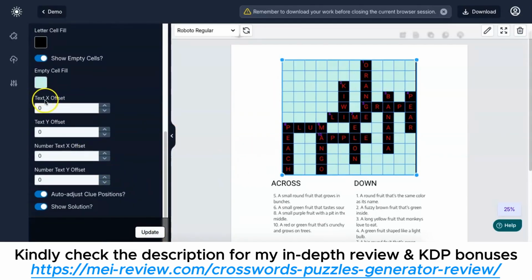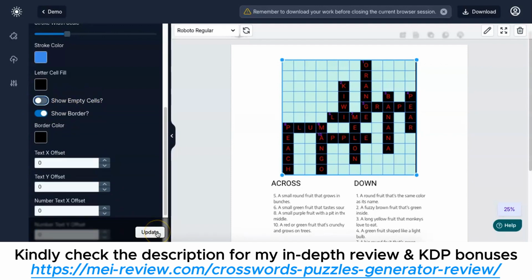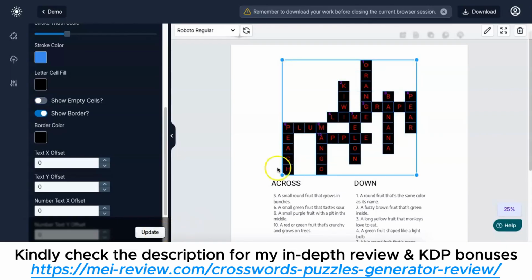We have already seen x offset, y offset, number x offset, number y offset, and so on. And this is how it would look, right? This is how you would be able to customize literally every single aspect of the puzzle that you see on this page. Now, one other important thing is you would be able to click on this particular parameter, toggle it off in order to showcase a puzzle like this.